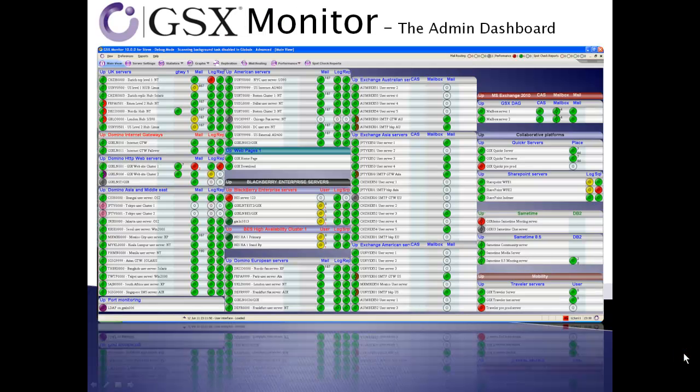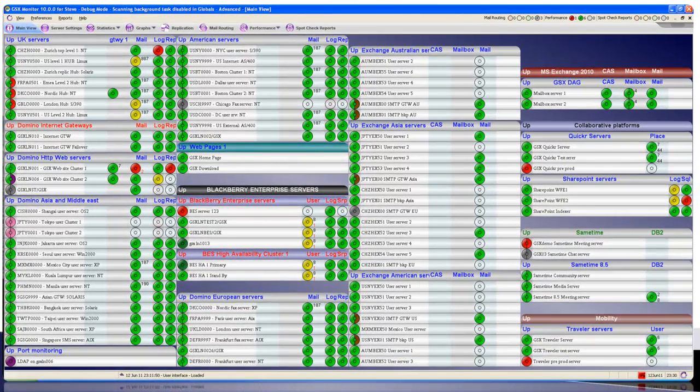Let's take a look at what the user interface looks like. And here we have the admin dashboard, and this part is actually called GSX Monitor. This is the piece of the tool that actually does the ongoing probing, alerting, and data collection. And in this example, we have 4 columns of servers of varying types.